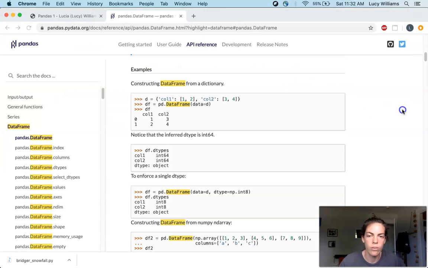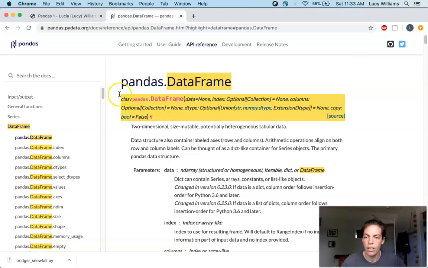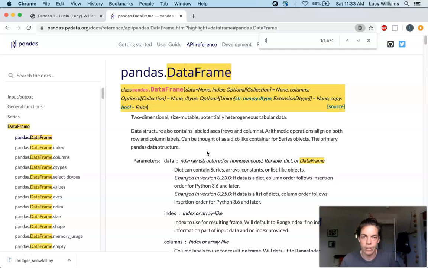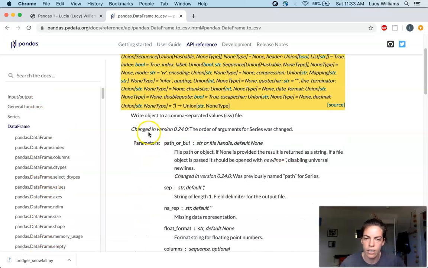Okay, so I believe we have satisfied that first bullet point. Now we need to write the data frame to a CSV using the toCSV method. If we wanted to know more about this, we could look up the documentation for the data frame object, and it should have a toCSV method. And here we see it does indeed. Let's click on it and take a look.